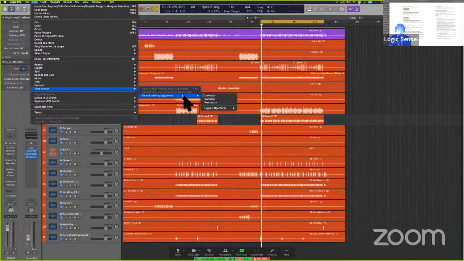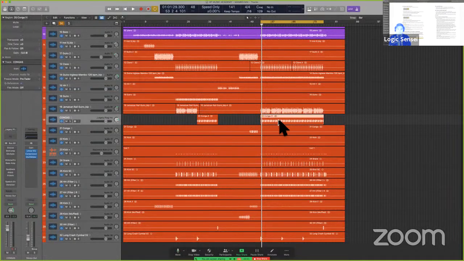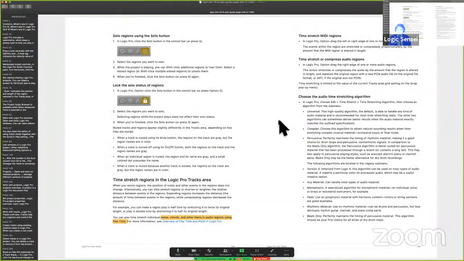All right, Time Stretch Algorithm. So looks like we have Universal, Complex, Percussive, and then we have a couple other ones: Logic 5, Any Material, Monophonic, Pads, Rhythmic, Beats Only. These are congas, so I'm assuming Beats Only, Rhythmic, Any Material, and then, of course, some of these. But let's find out what they do and what their application is.